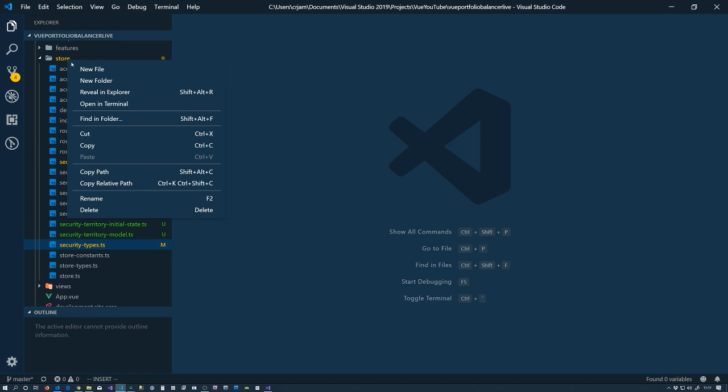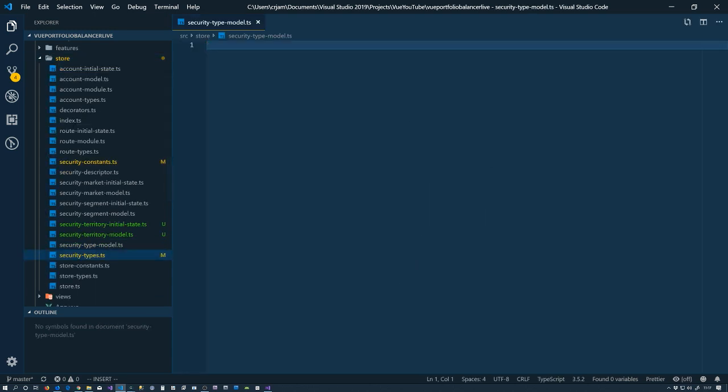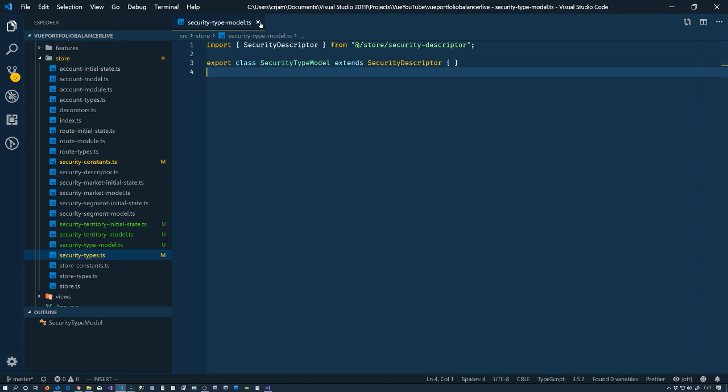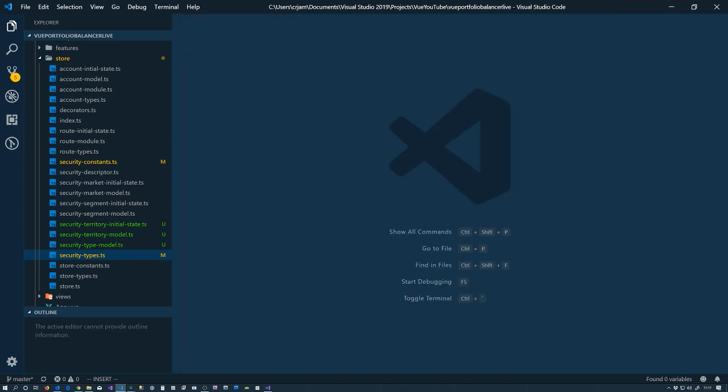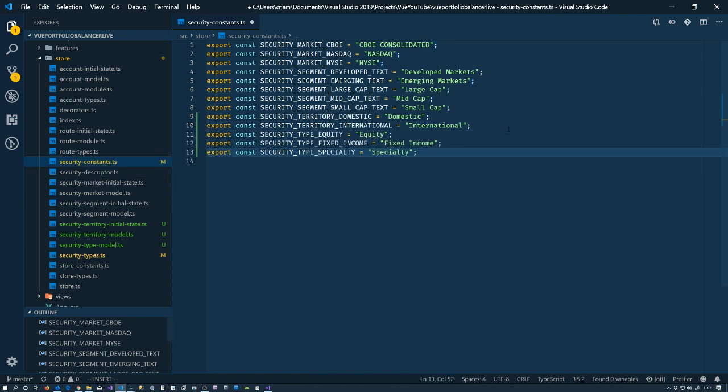So the last descriptor that we need to create is this one here, which is a security type-model.ts. Paste that in. So now we have a type descriptor. More constants. So into our constants file for types. So we'll have 3 different types.